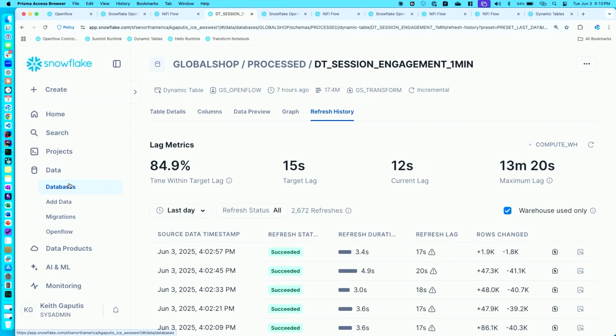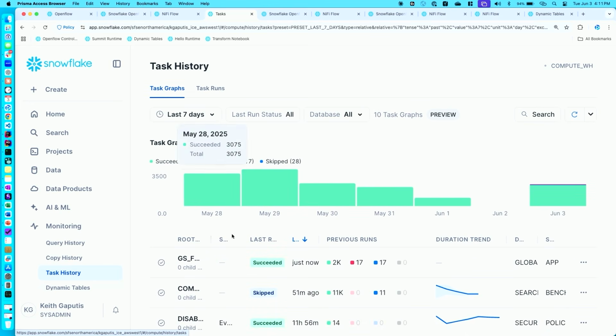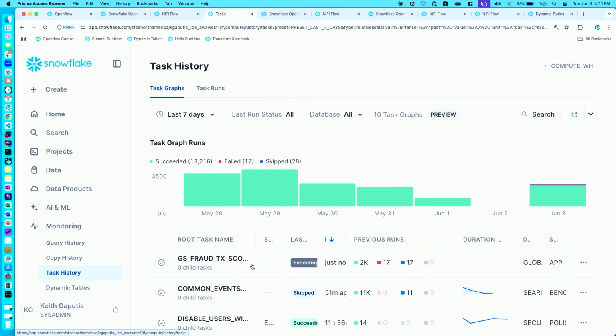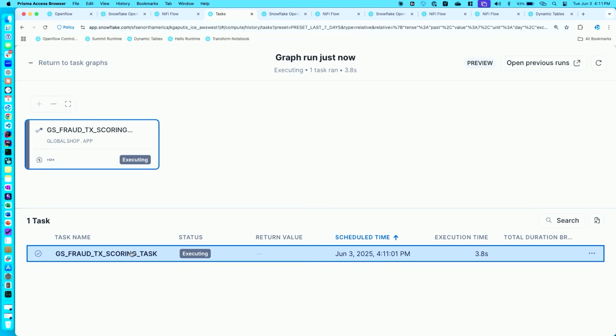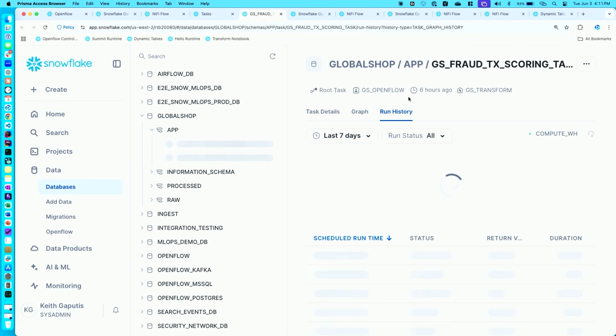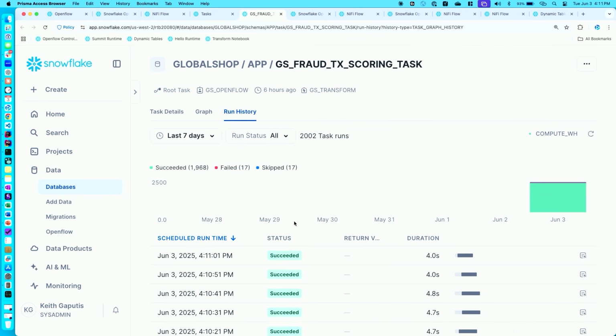And then on the Snowflake side, how am I actually processing them? So let me go to my task history here. I'll see that I have a task called Global Shop Fraud Transaction Scoring Task. And this is a triggered task configured to run every 10 seconds. And you'll notice that my executions here are probably taking about 2-3 seconds each. So pretty much I'm scoring the transactions, running them through an inference model every 10 seconds.